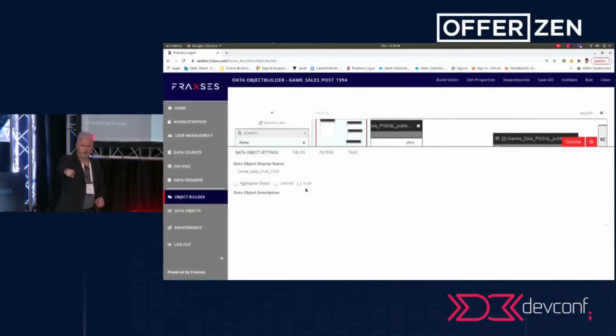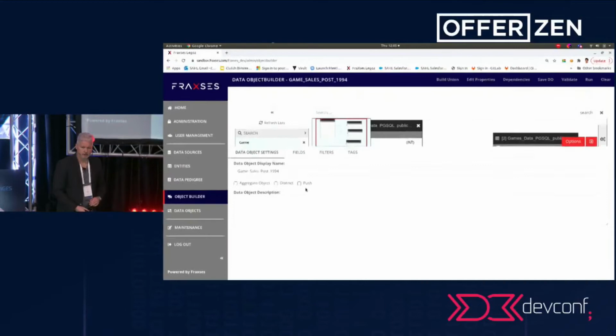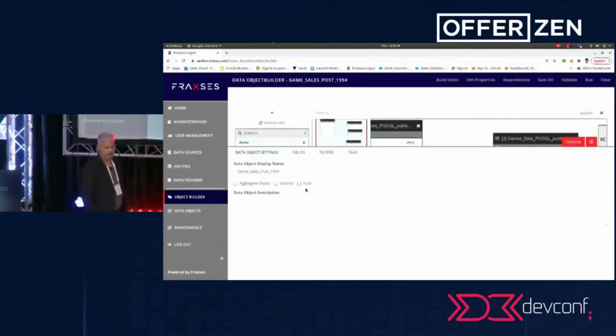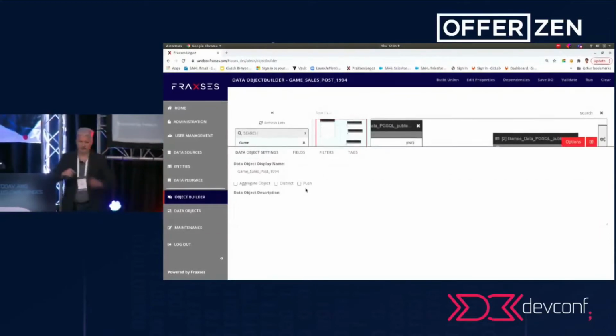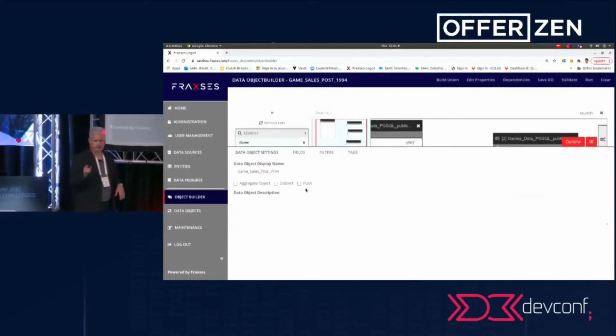Another question. This source is from a relational database, but you can do it from non-relational. And I'll show you now, when we get into the fabric, there are some other items.